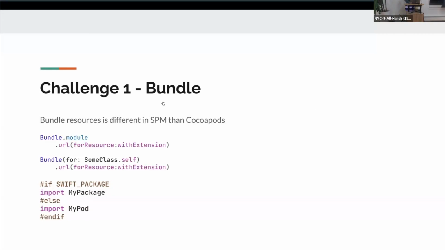So here's an example, right? Before, we have a bundle for some class, that's off, and then you get access to the resource. But now you have this module that's generated for you. So yeah.